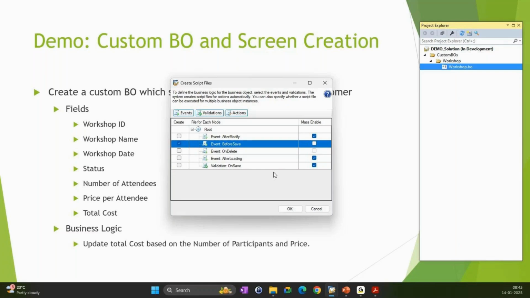Okay. And in your events, what does this mass enabled checkbox represent? So this mass enabled will be used, let's say, when you are doing some data upload. If we have 10,000 records in a single file and you are uploading it with mass enabled, then instead of triggering an instance one at a time, it will go through a loop and execute all the BOs in a single instance.